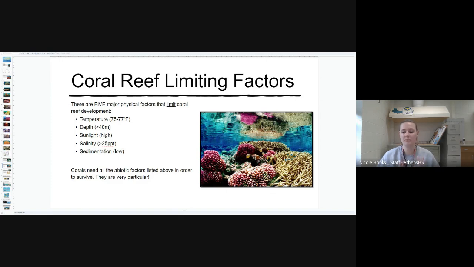And if there are events like El Nino, which can make things a little bit warmer, as well as warming temperatures that come from global warming, there can be a severe issue with that. And we'll talk more about that as this unit goes on. Depth: they can't be any deeper than 40 meters. And this is because they need to see that sunlight for photosynthesis. They need high levels of sunlight.